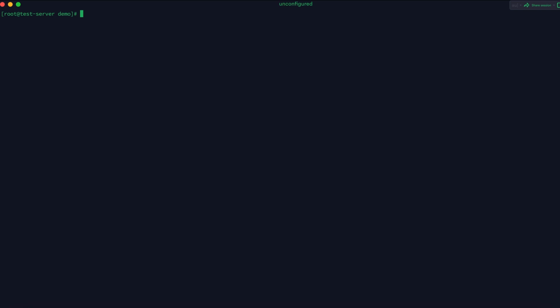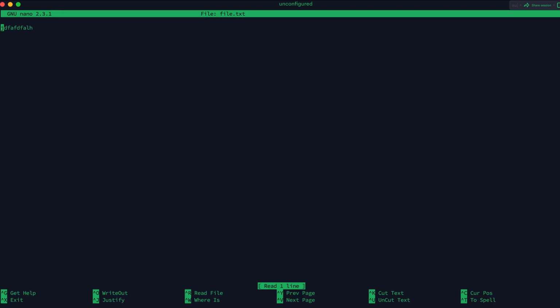If you prefer a simpler and beginner friendly editor, you can use Nano. It's a user friendly text editor available in most Linux distributions. Let's open up a file using Nano. So use nano file.txt. Using the nano command followed by the file name, we open the file file.txt. In the nano editor, feel free to replace file.txt with your desired file name.